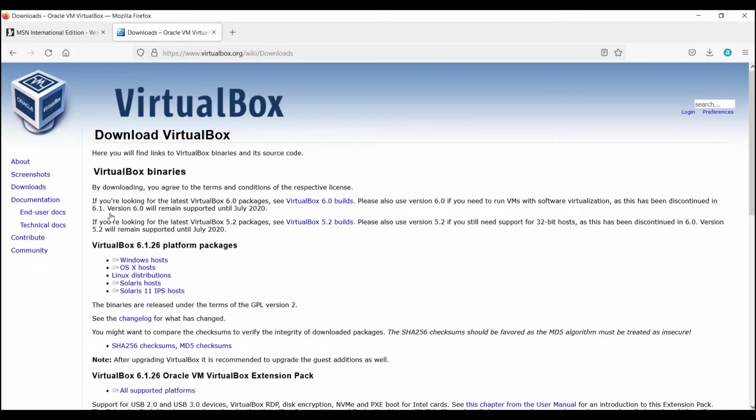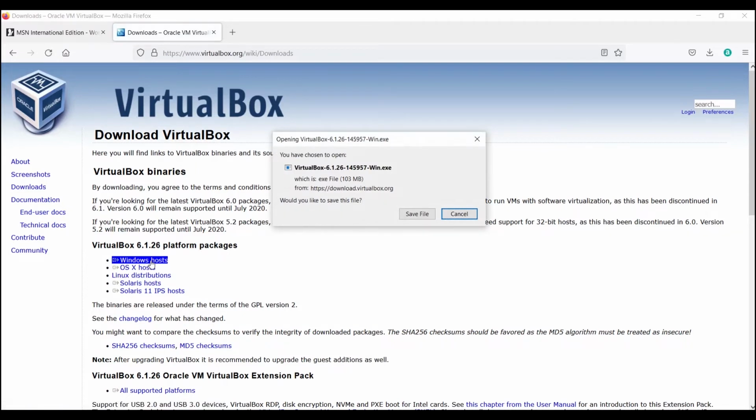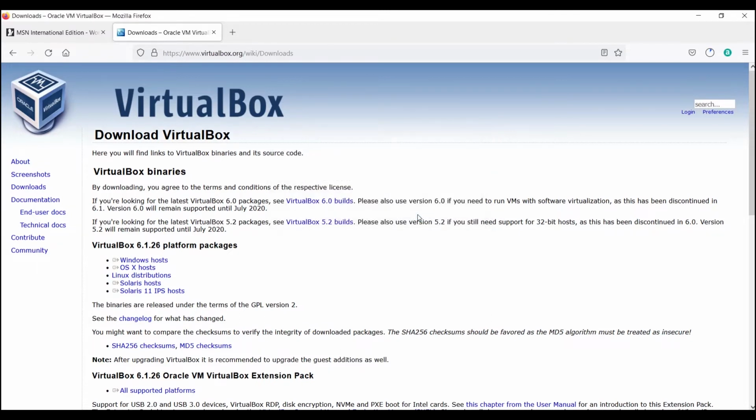From the download page you can see VirtualBox 6.1.26 platform packages for different operating systems. So you can see there are several options for Windows hosts, Linux distributions, Solaris hosts. So here my operating system is a Windows one, so I'm going to select Windows hosts. Okay, now you can see there is a pop-up to save this file. So okay, simply click save file. Okay guys, this will take a few minutes to download considering my download speed. So wait for it. Then we can install Oracle VirtualBox.